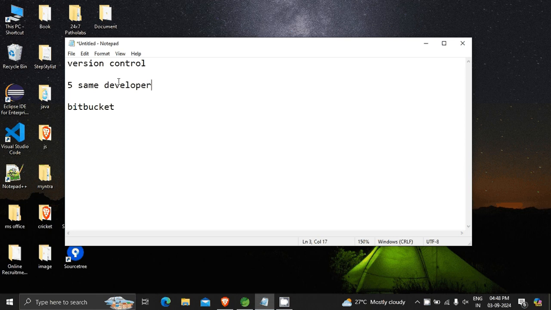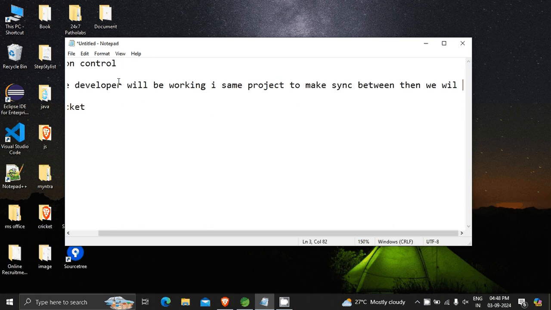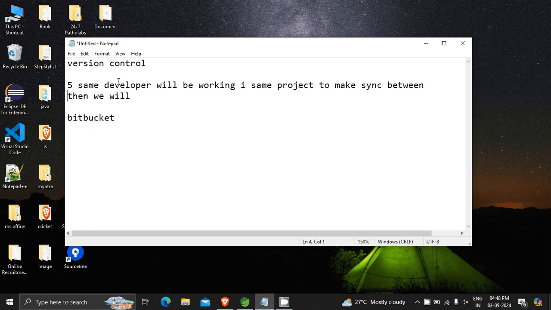5 developers will be working on the same project, to make them sync between them. We will be using a repository.